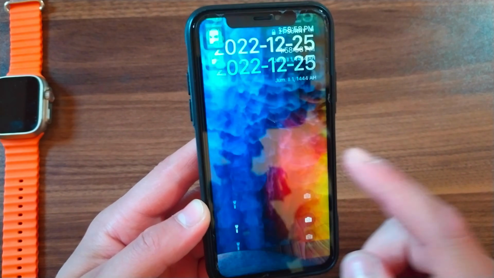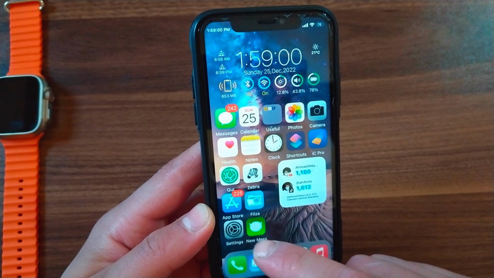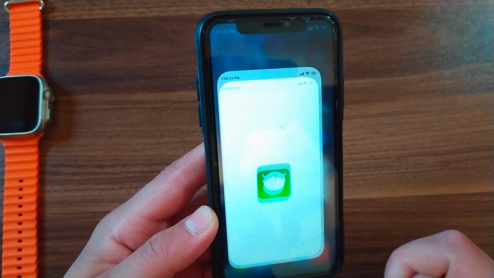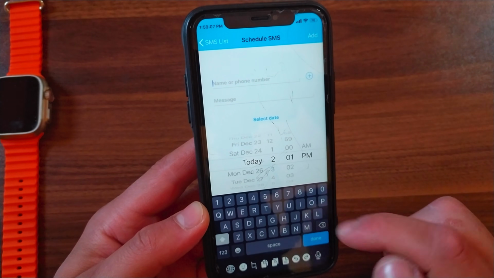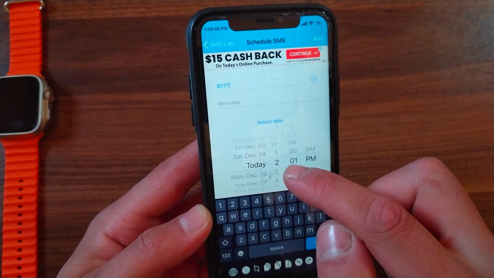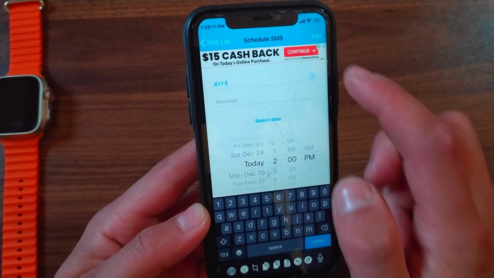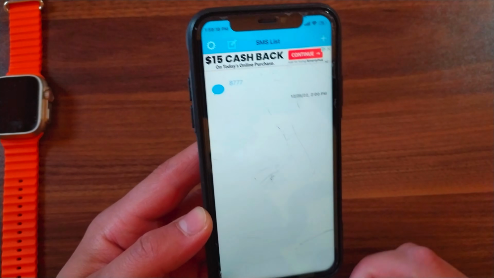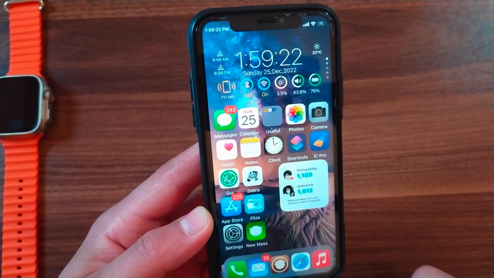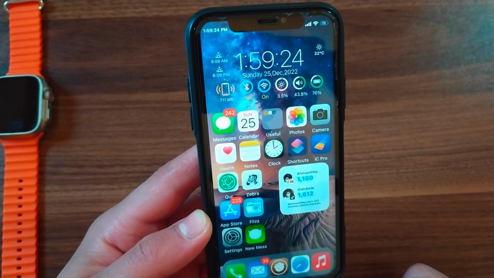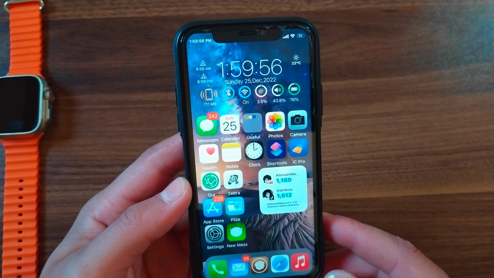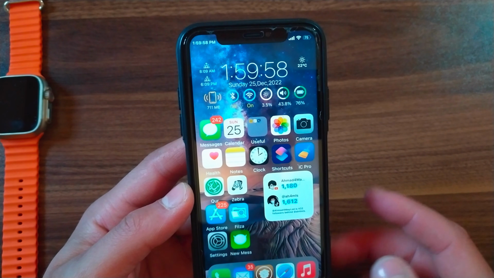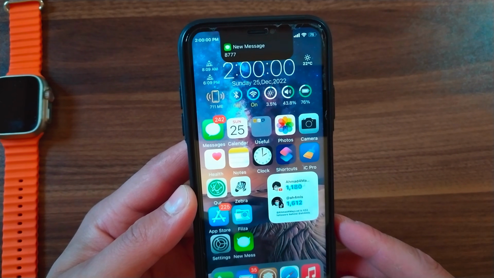Okay, I'm gonna try the tweak, so I will use this app. This app allows you to send a fake message to yourself. Here I will type a fake number. I will change the time to 2 o'clock. Now I need to wait until 2 o'clock. As you see, 5 seconds left. 4, 3, 2, 1, and here we go.